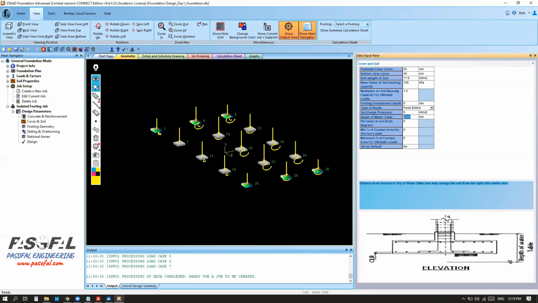Okay, so now this one, maybe we can accept this 2 meter is okay. And the rest, again, you can get from the geotech engineer. But right now, since I don't have any information, I will just leave it as 0. So I have the, let's say, pi value of soil, and I have the minimum percentage of contact area for service load, and minimum percentage of contact area for ultimate load. Okay, and then I have this one as default. You can accept it, and then go to the next option, fix footing geometry.